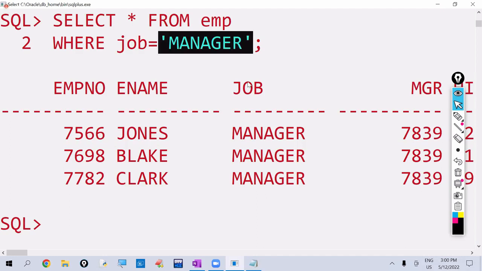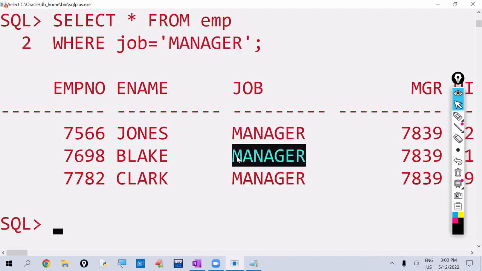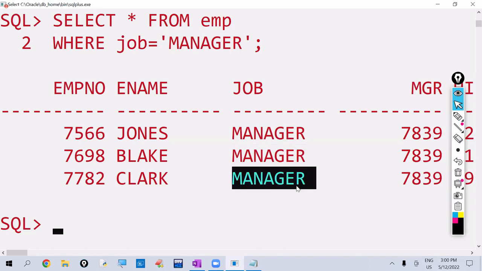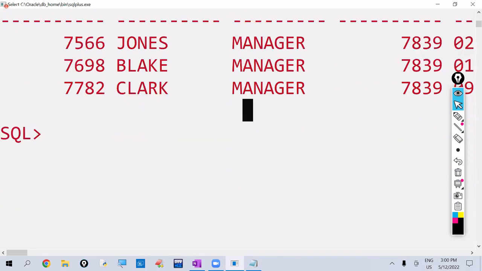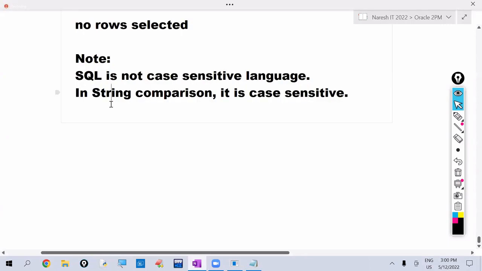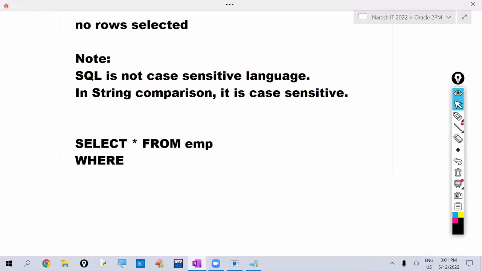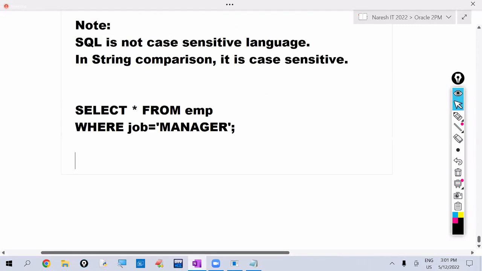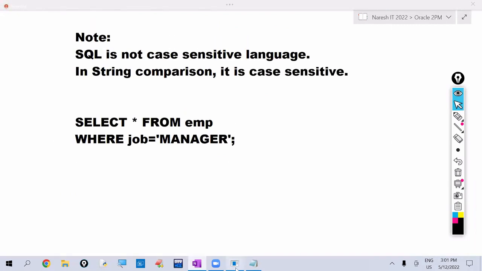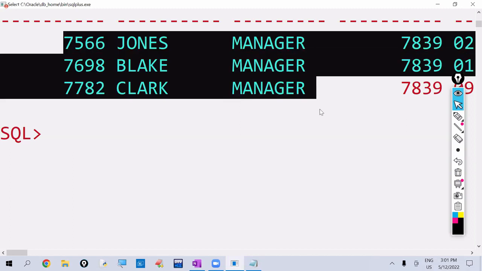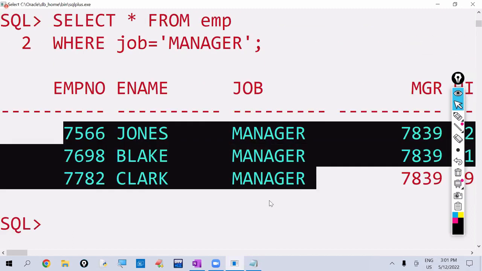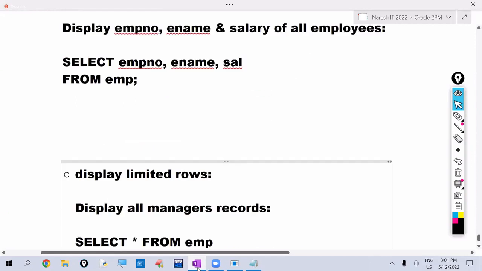If you give capital letter manager, it displays because the job titles are stored in capital letters only. So string comparison is case sensitive. So we are writing like this: select star from EMP where job equals to manager value in capital letters. It displays 3 rows now. Total 14 rows are there, but it is displaying only 3 rows. Displaying limited rows.